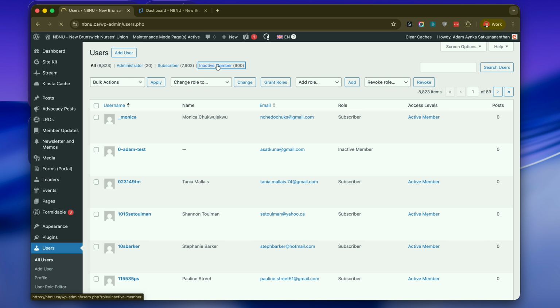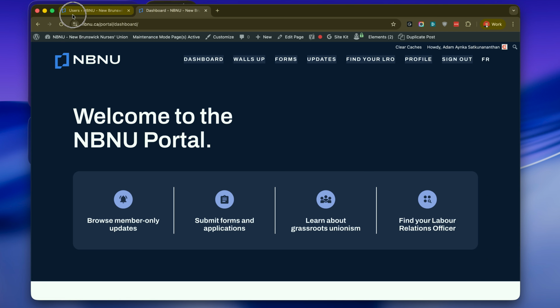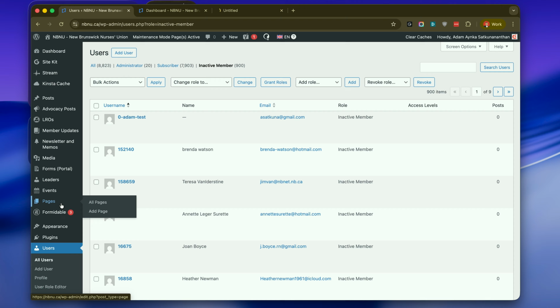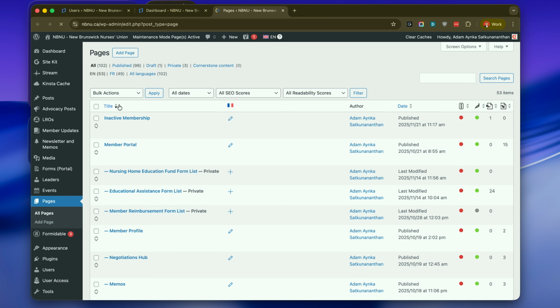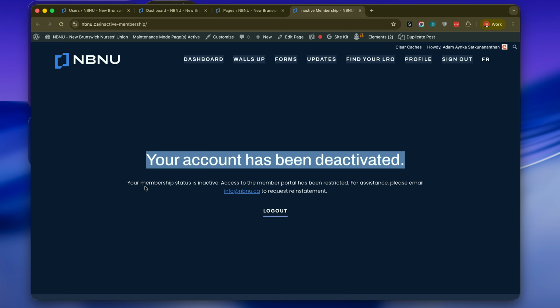And then inactive members are anyone that has had a subscriber account or a membership account that has now been set as inactive, which means that they lose access to this section. Once they lose access and they try to log in, they will see this page, which says: your account has been deactivated, your membership status is inactive, access to member portal has been restricted. For assistance, please email info to request reinstatement.